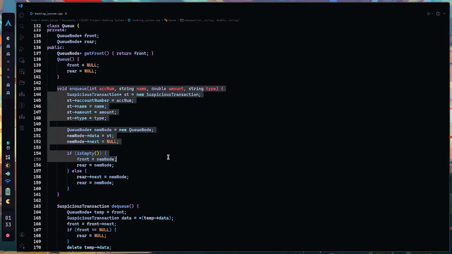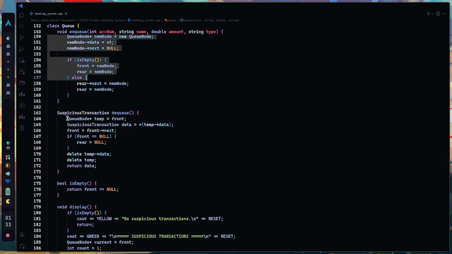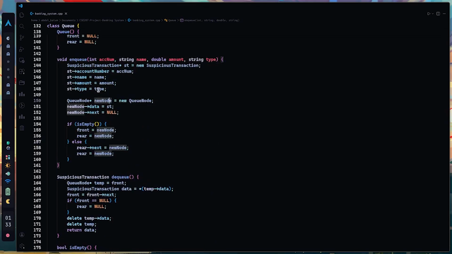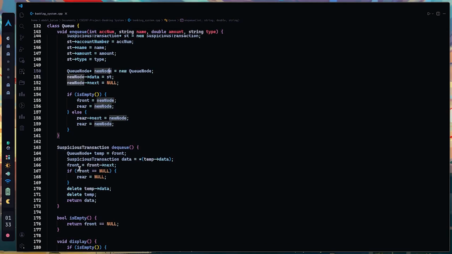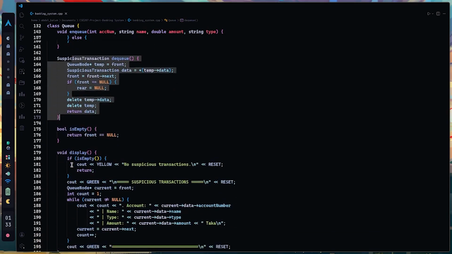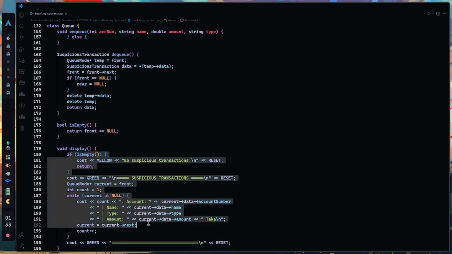The three main operations are: enqueue adds a transaction to the rear in O(1) time. Dequeue removes from the front during review, which is also O(1) time. And display shows all the pending transactions by traversing the queue.